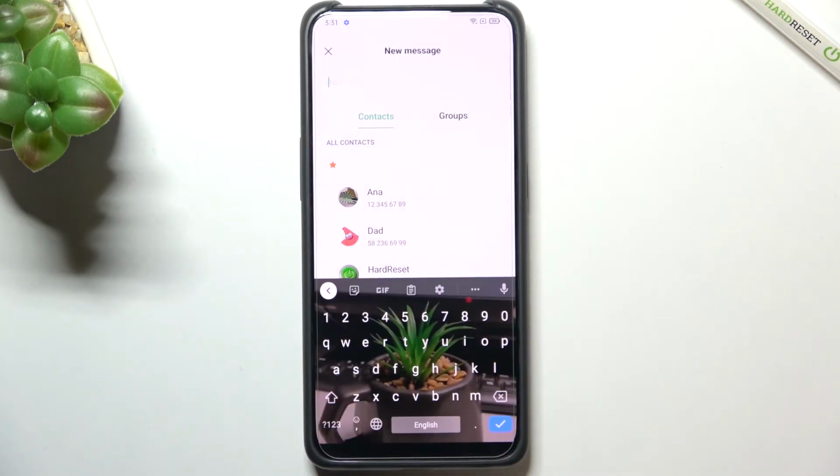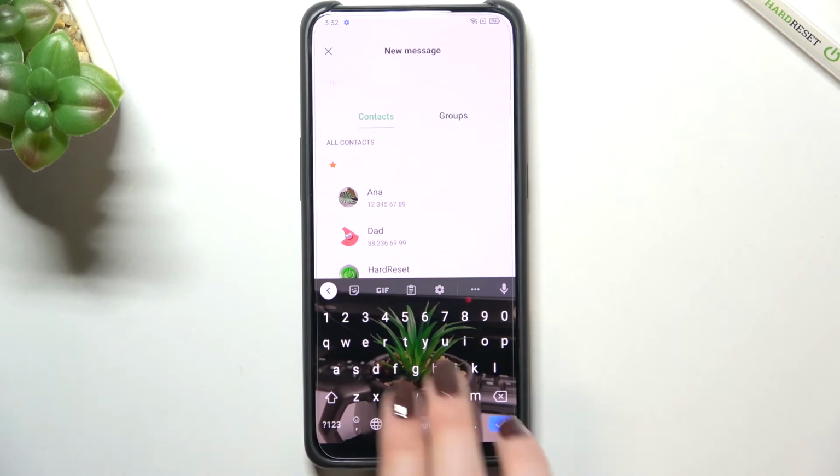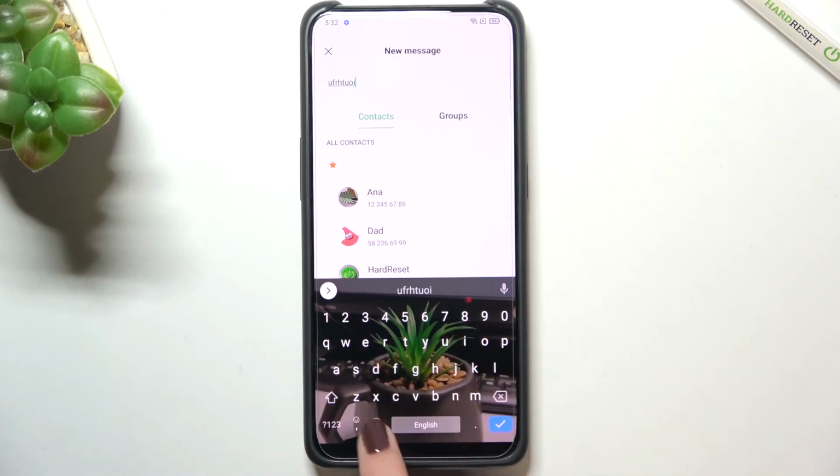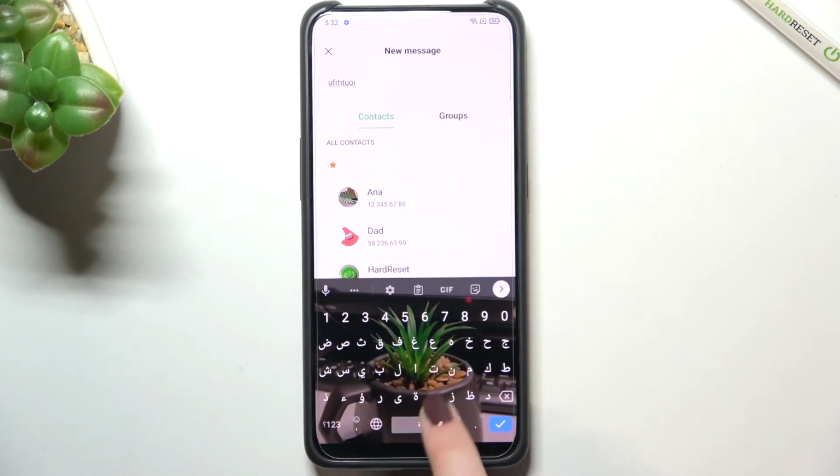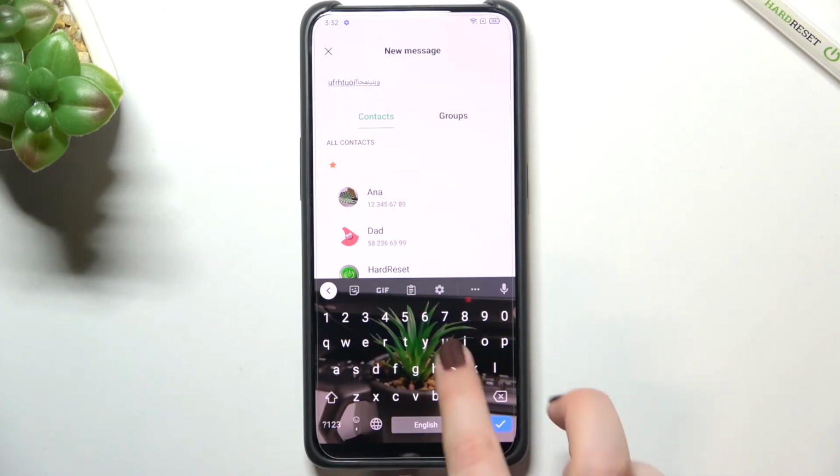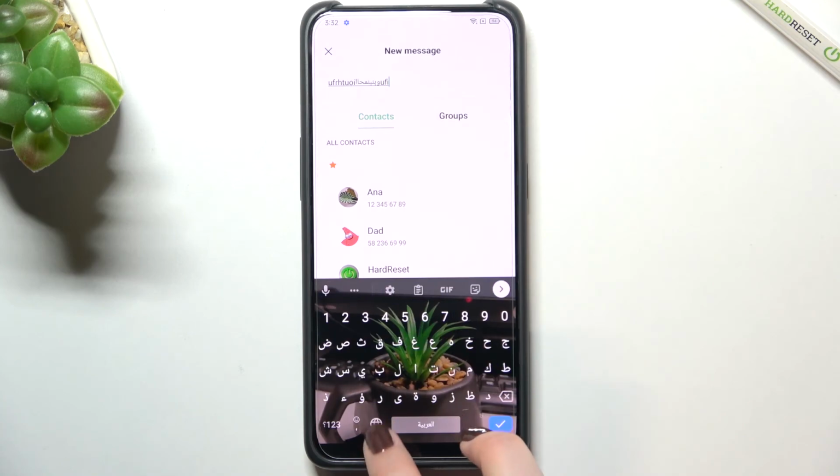So let's go back to the keyboard. And here we've got actually two differences comparing to the keyboard with only one language. So first of all, the spacebar is not empty. We've got the name of the language we are currently using, and next to it we've got the globe icon, the language key, which will actually allow us to change the language. So right now I'm typing English, but after tapping on this globe icon, I can easily switch to the Arabic one. And after tapping on it again, we've got the English, and so on and so on.